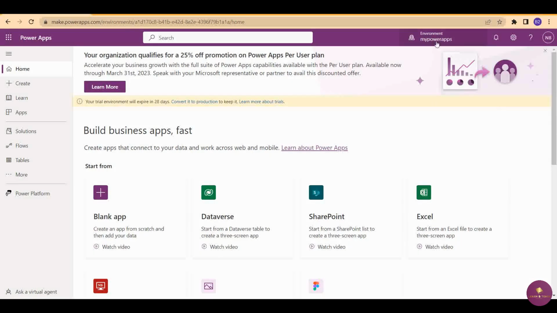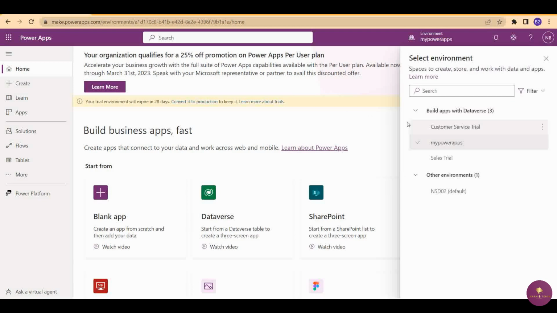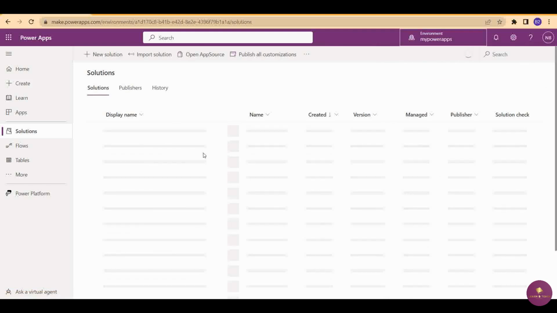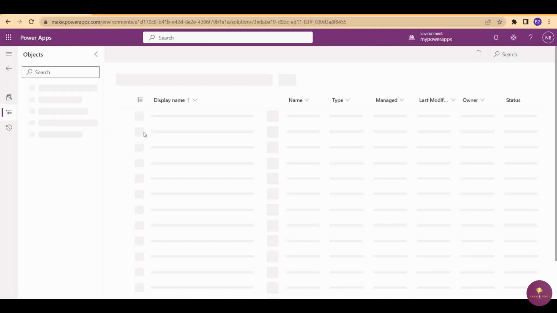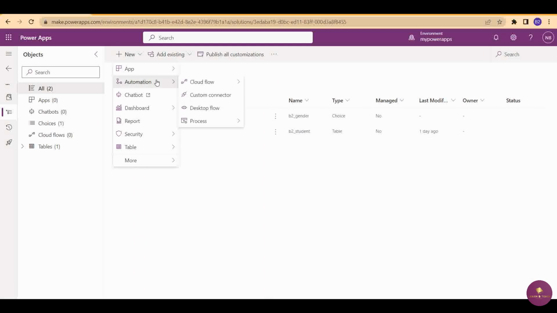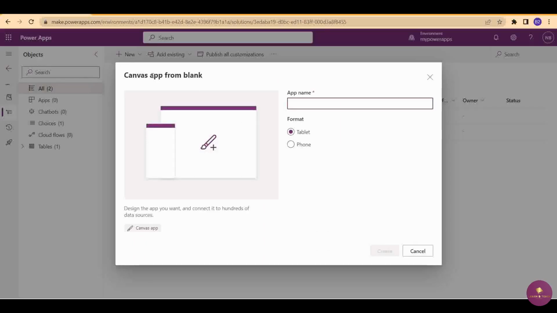Let's go to CRM. This is my environment, my Power Apps environment. Yesterday I showed you already. And I am going to my solutions. My solution is Power Apps Practice. Here you can create an app, but inside the solution it will allow you to create only a blank app. You can only see Canvas app from blank. You can see here it's asking for tablet or phone. That is the way we are telling you the Canvas app is not device optimized.